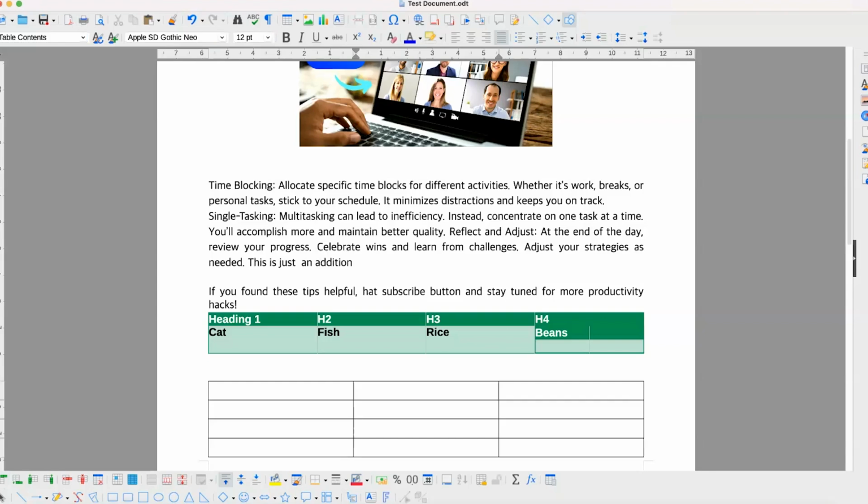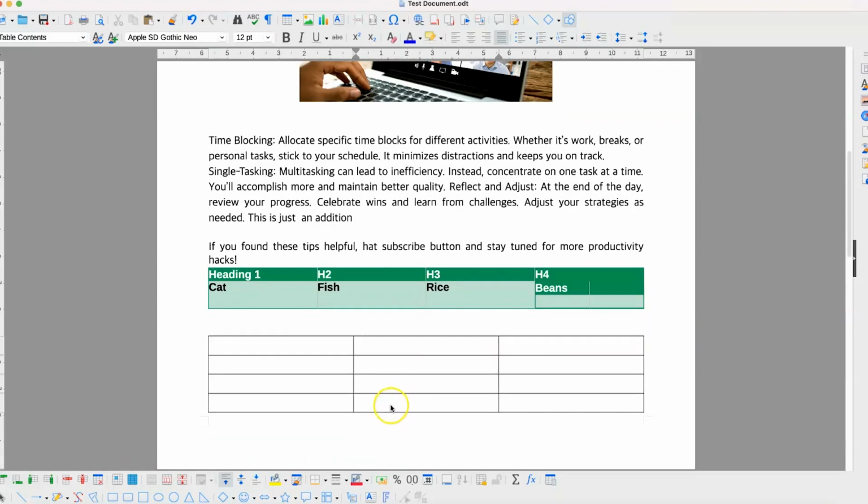You can just click to add a row below, or you can add a column to the right or to the left. You can see we can add columns to the right. You can keep adding columns if you want, or you can keep adding columns to the left of this. Okay, so it's all about you, what you want to do.